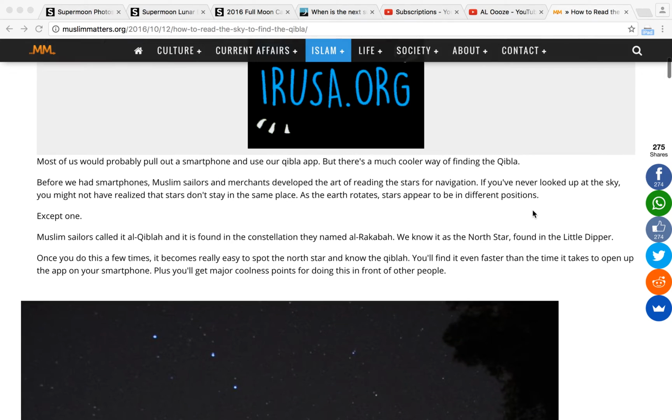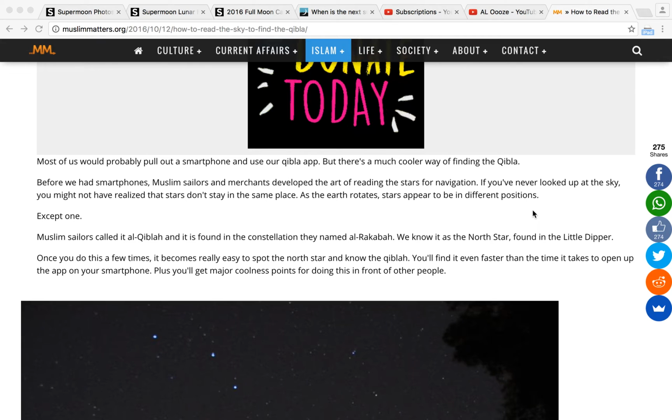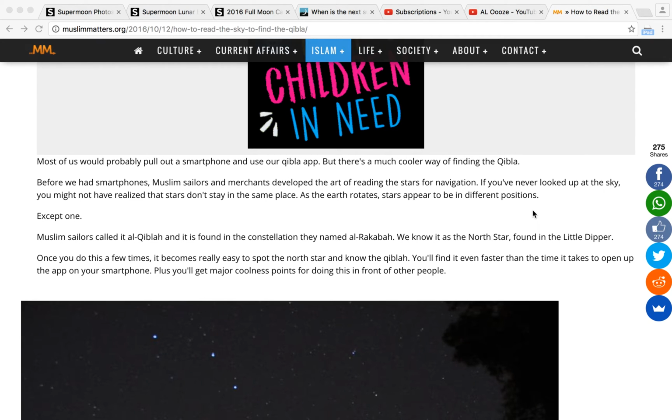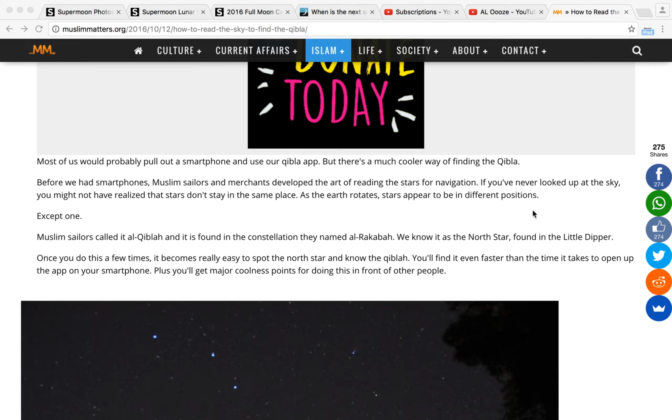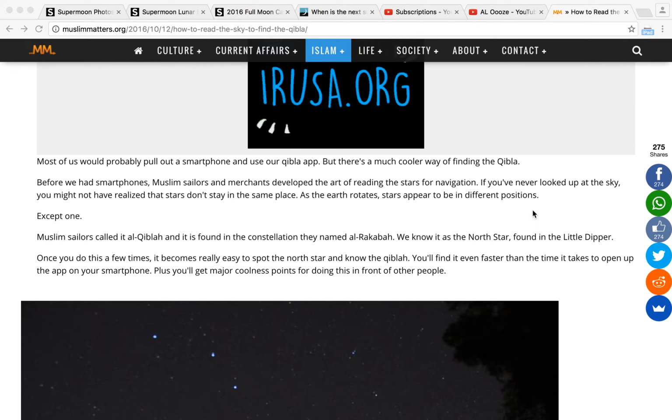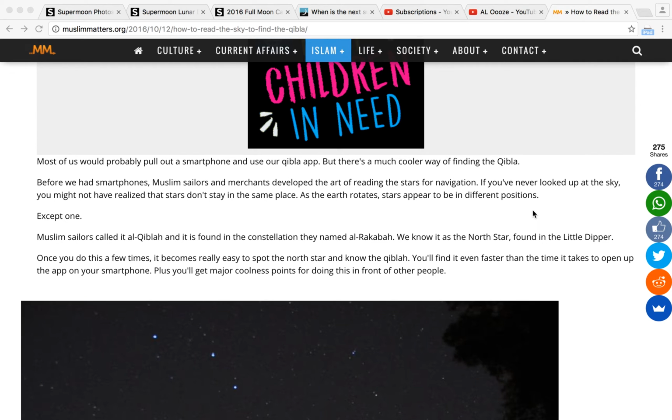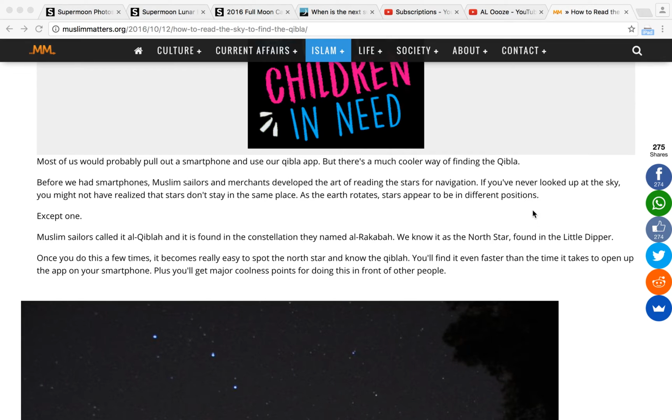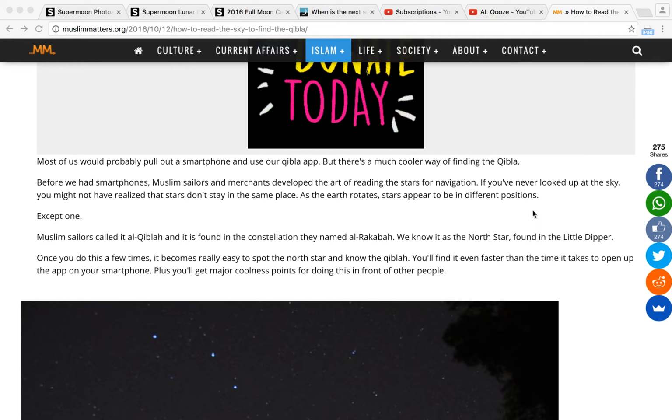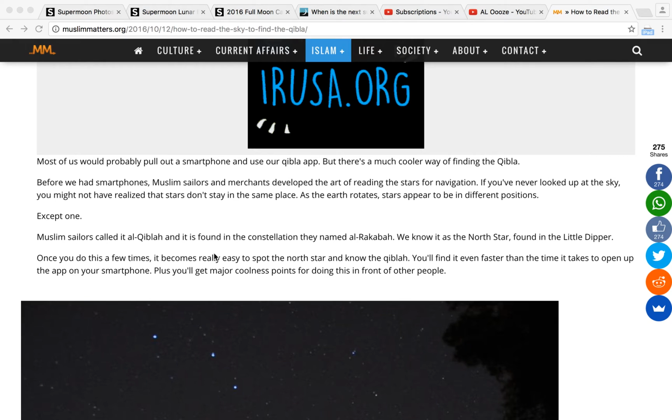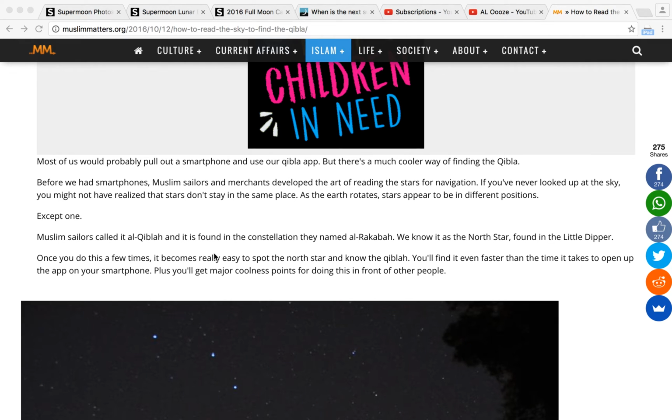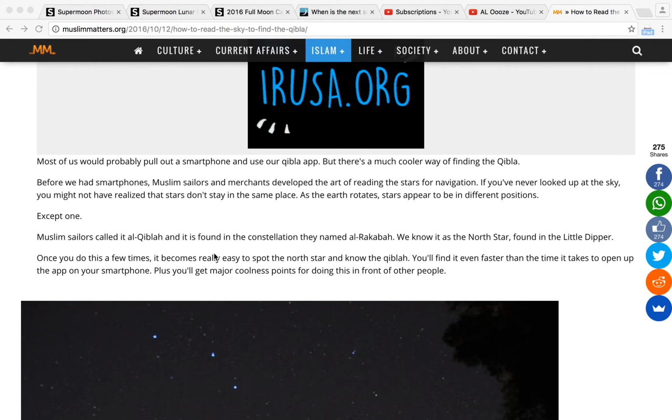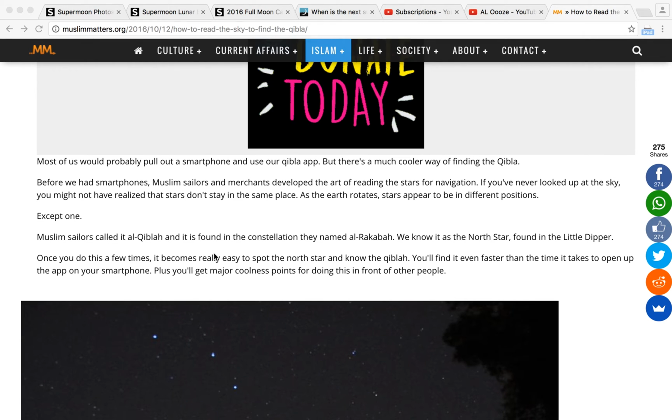Before we had smartphones, Muslim sailors and merchants developed the art of reading the stars for navigation. If you've never looked up at the sky, you might not have realized that stars don't stay in the same place. As the earth rotates, stars appear to be in different positions, except one. Muslim sailors called it Al-Qibla, and it is found in the constellation they named Al-Raqaba. We know it as the North Star, found in the Little Dipper.